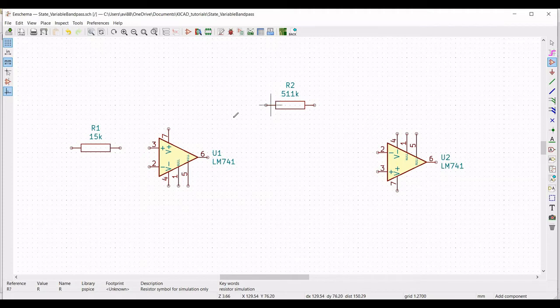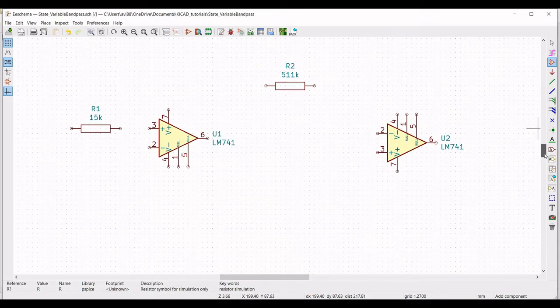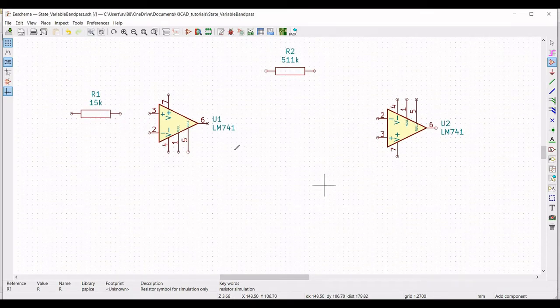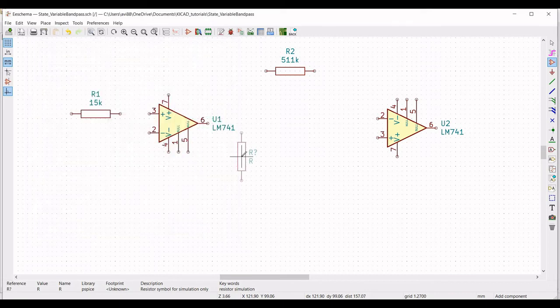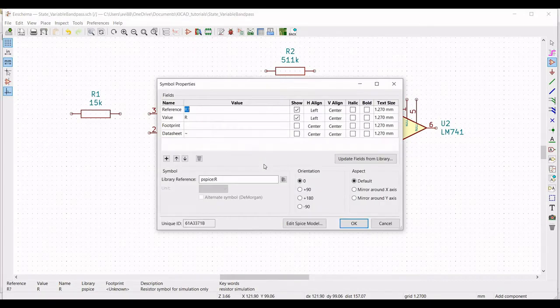Now we have to place the third and the fourth resistor in the schematic window. So place the cursor on the schematic window and again you get the library. Select the resistor symbol and place it on the schematic window. Right click, click on properties, edit property, define the reference as R3 and define the value as 15 kilo ohm and click OK.